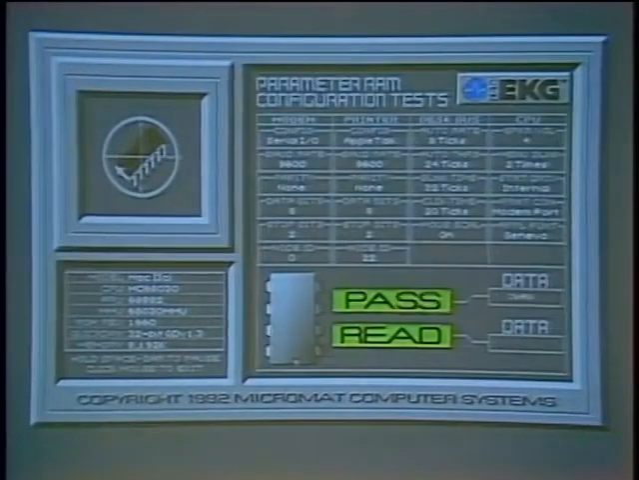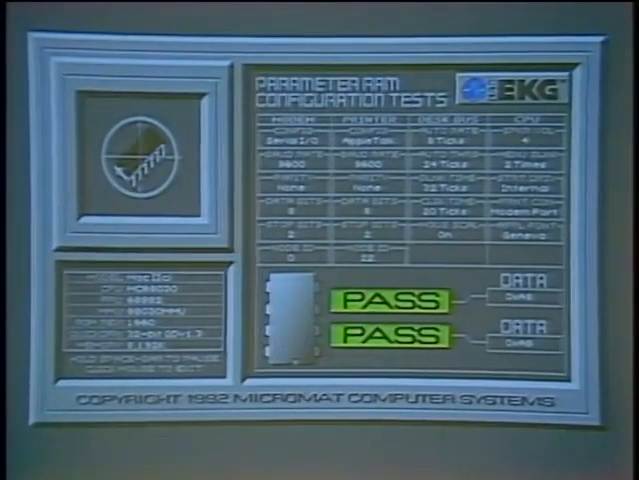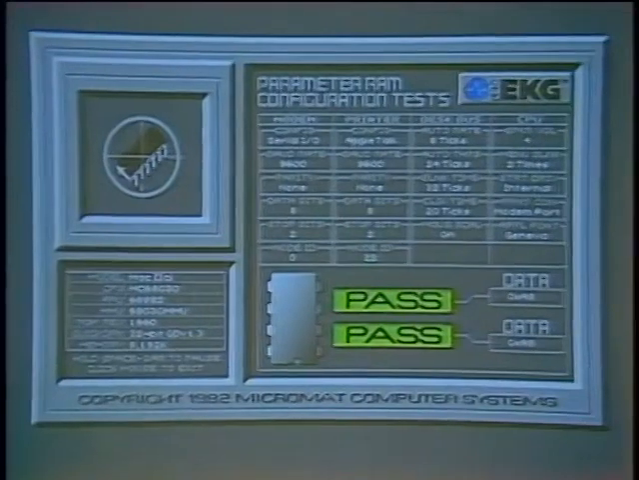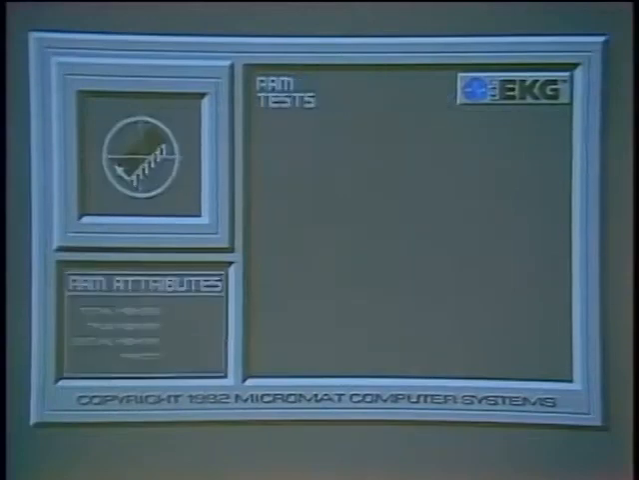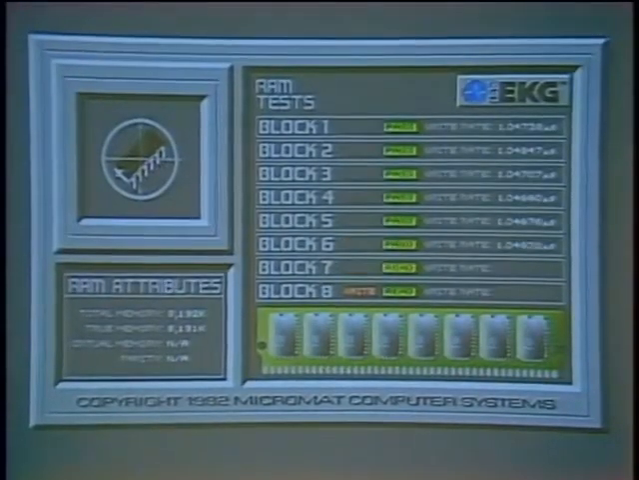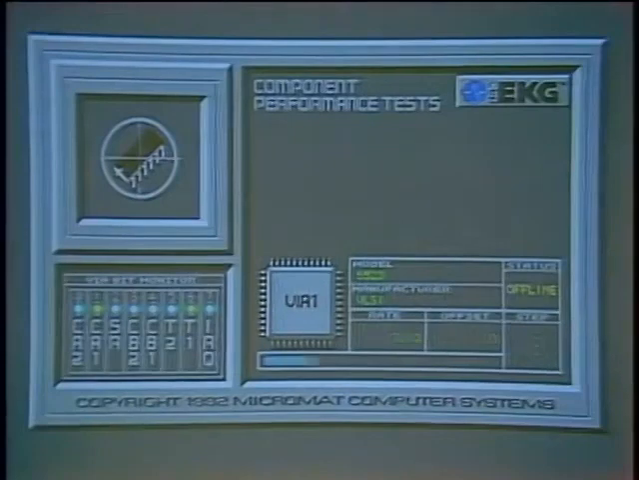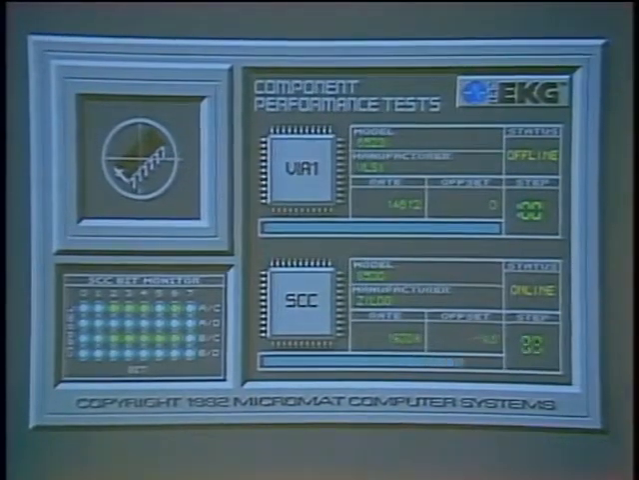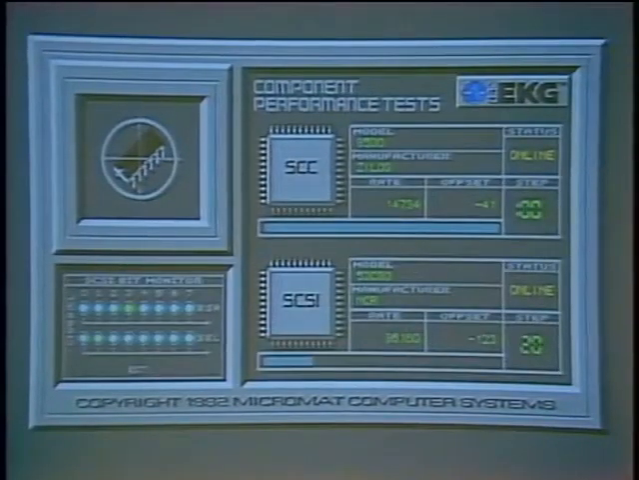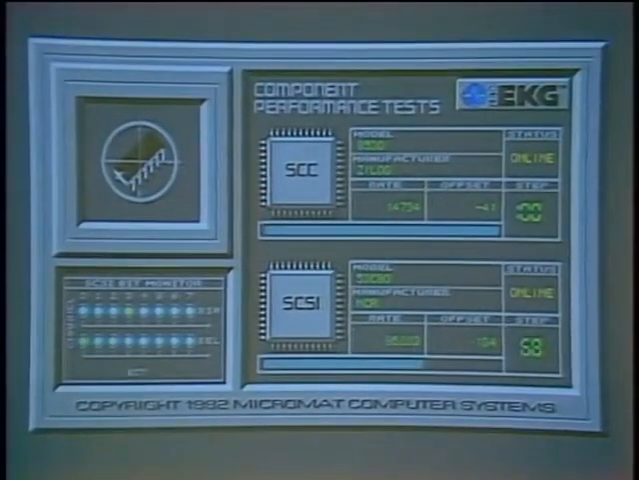Right now it's timing the logic functions, and right here I'm going to pause it. It's testing the parameter RAM, which is the storage area that stores the information after the machine turns off. It tests that particular chip and of course displays that information. After it does the parameter RAM test, it runs through a RAM test of all the memory, and then it tests the VIA chip, which is the versatile interface adapter that allows it to communicate with the keyboard. And then it should test the SCC, which is a serial communication controller chip, allows modem, printer work. And then the actual SCSI chip, which interfaces to the SCSI disk drives.